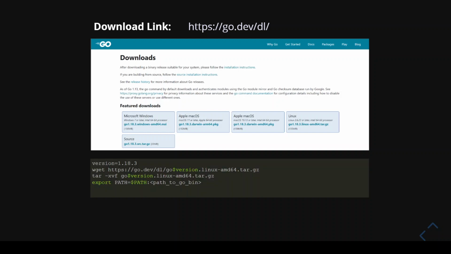First, we need to download this gz file onto our local machine. Once we download, we need to untar it and then add the bin folder into our path so that those Go binaries are available from anywhere within the system. Once we have done that, we can execute the go version command to see if everything is fine.